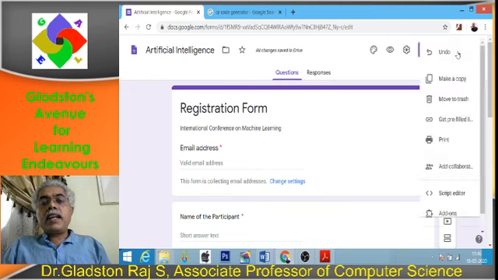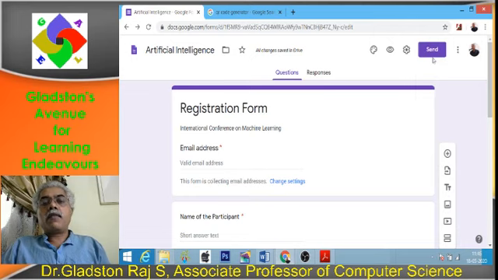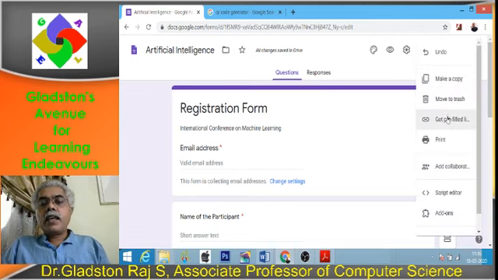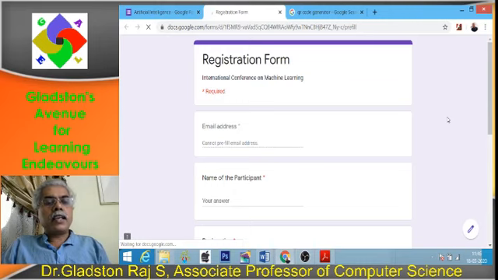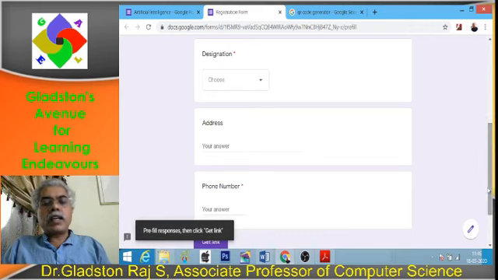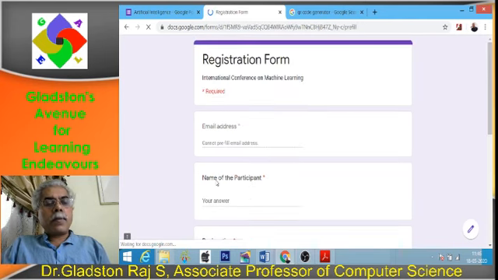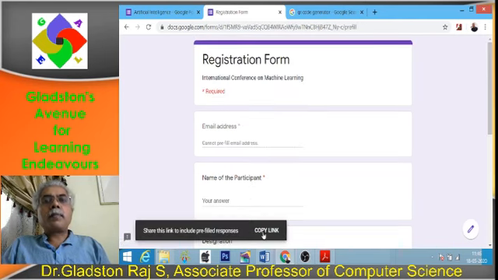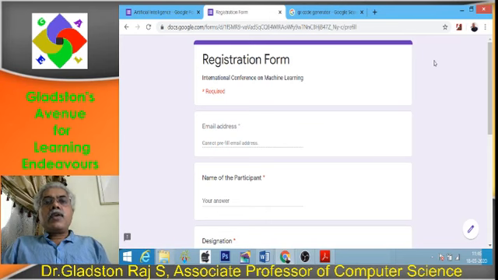Next, you have to get a link of it because it is kept in your Google Drive. For that, I have to click here, get a pre-filled link. I am getting it. This link is compulsory. This registration form link I want to get. Move down so that you can see a link, get link. So that you can copy the link, another message will come. You can copy that link. Now my link is being copied.